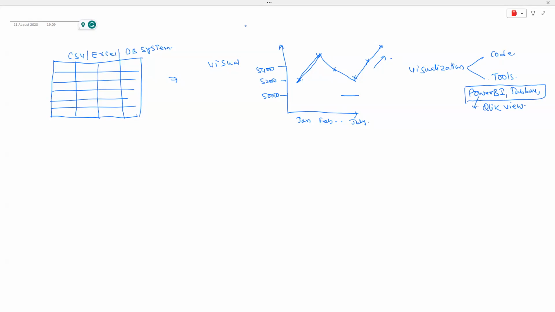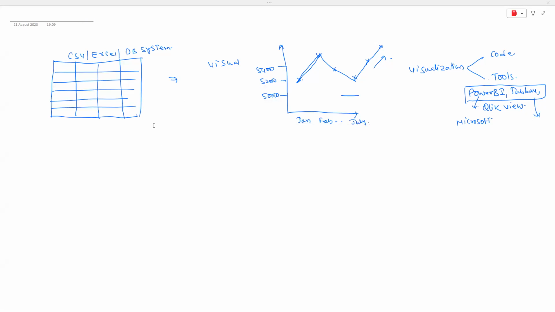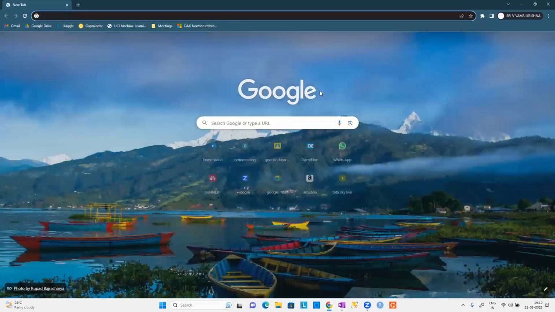Power BI was developed by Microsoft. That's why we call it Microsoft Power BI. And Tableau was developed by a company called Tableau itself, right? So that is what we discussed in the last classes, guys.